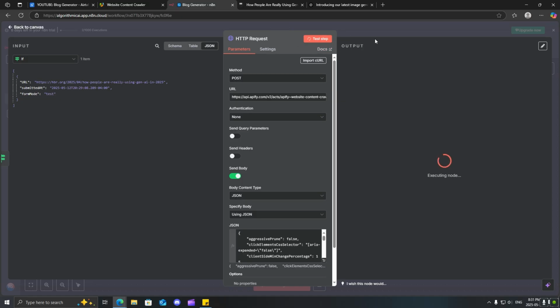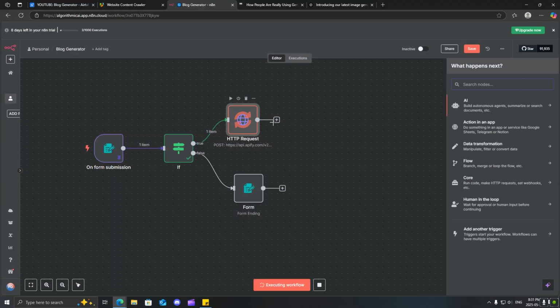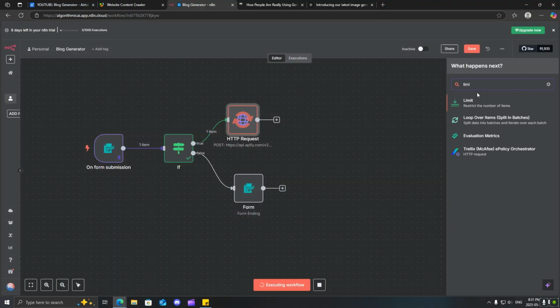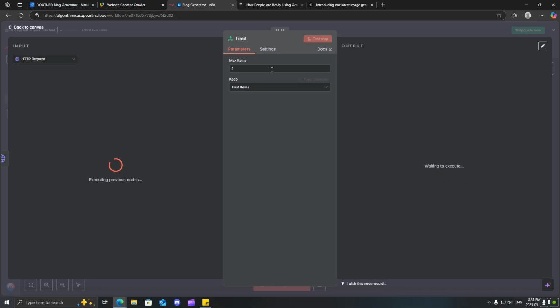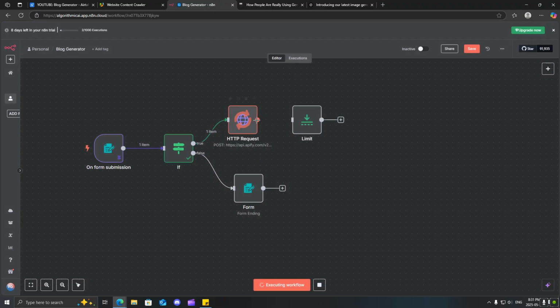Now let's just run this. So as it's doing its thing, this is going to take a little bit of time. It might take up to a minute. So in the meantime, I'm just going to add a limit, and what this is going to do is, because sometimes articles have multiple languages and so it will actually scrape all of them. So I'm just going to limit it to the first one. Alright, so we'll just attach this here.